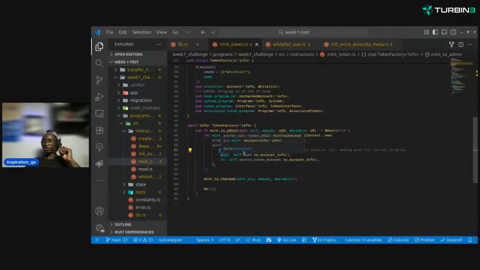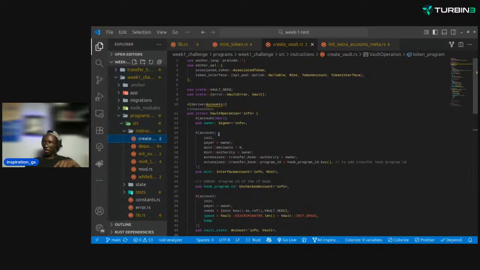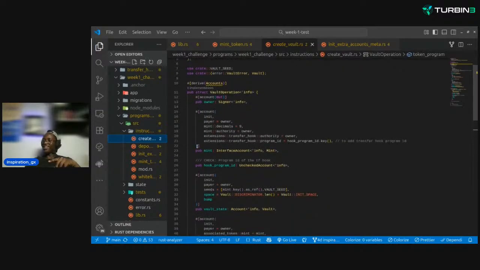And I forgot to say, if you are creating a vault and you do not want to initialize the mint right here, you would have written like 50 to 70 lines of code just to make sure you create the account, set the transfer hook on the account, set the ID of the transfer hook, and tell the mint. But with this constraint, you don't have to do that. You just set it there and it does all the work for you under the hood.